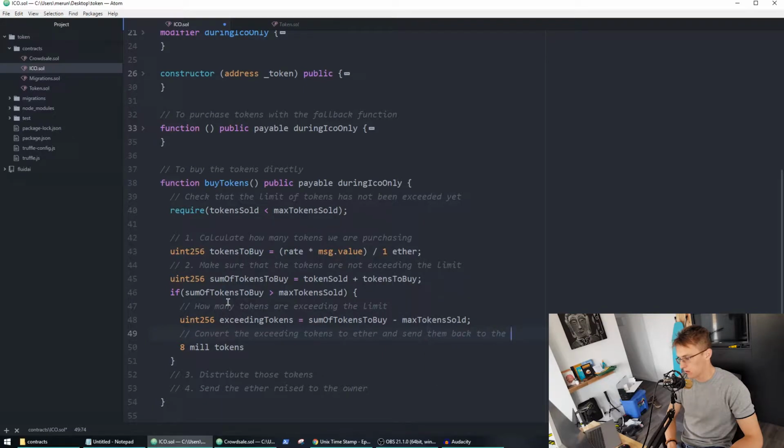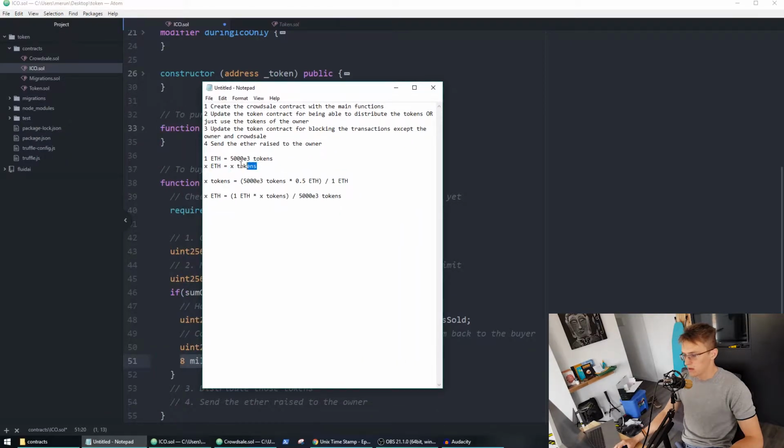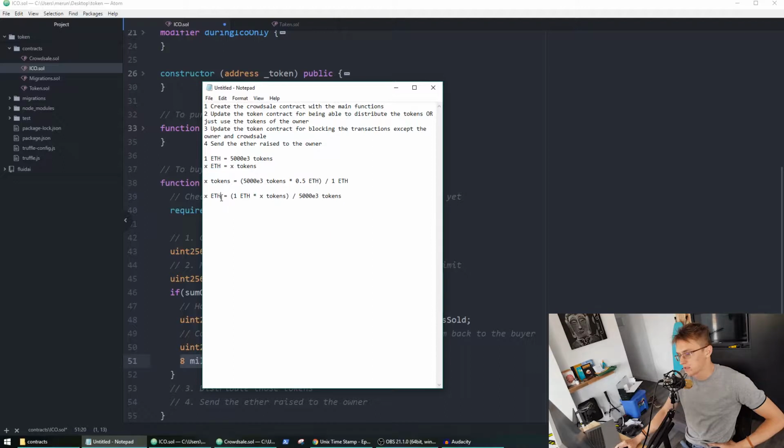Convert the exceeding tokens to Ether and send them back to the buyer. So how would we convert the tokens to Ether? We can create a new variable called exceedingEther, which will be, how do we convert 8 million tokens to Ether? So let's go back to our calculations. Remember this. If we want to get the number of Ether here, how many Ether? In this case, we have 8 million tokens.